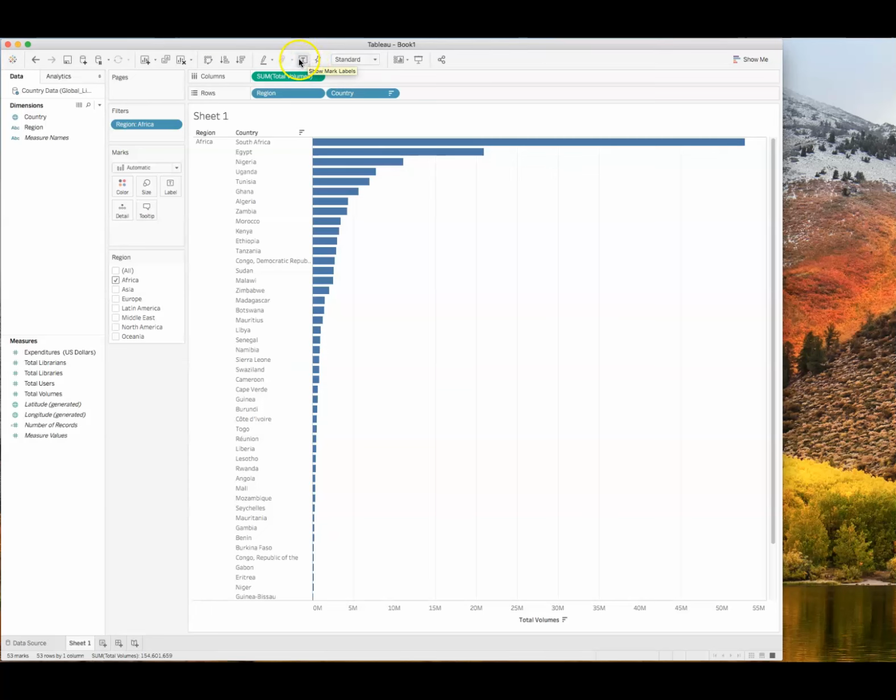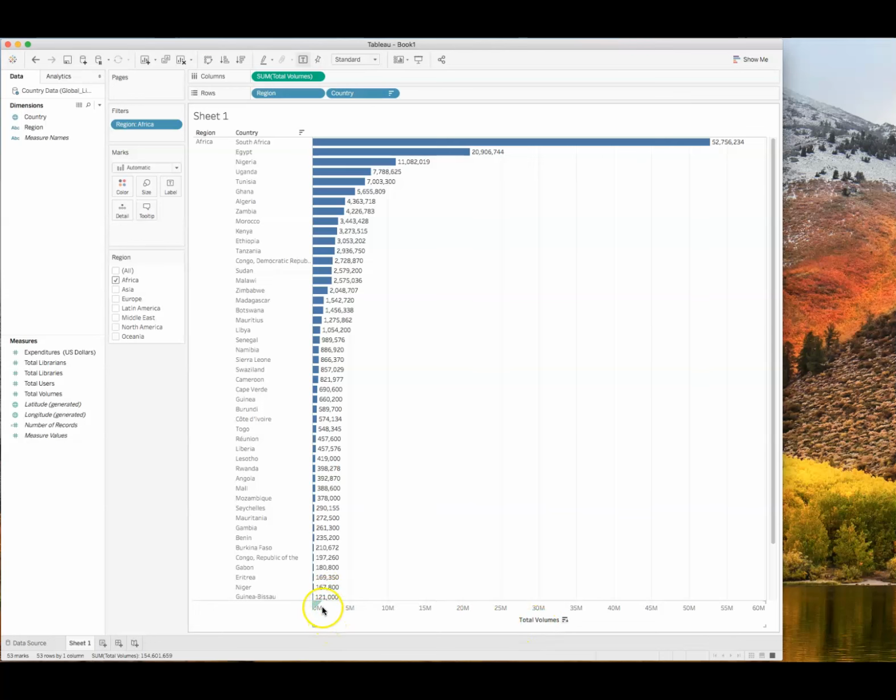See this little text box here, this T with the dotted box, show mark labels? If we press on that button, the numbers of their total volumes shows up.